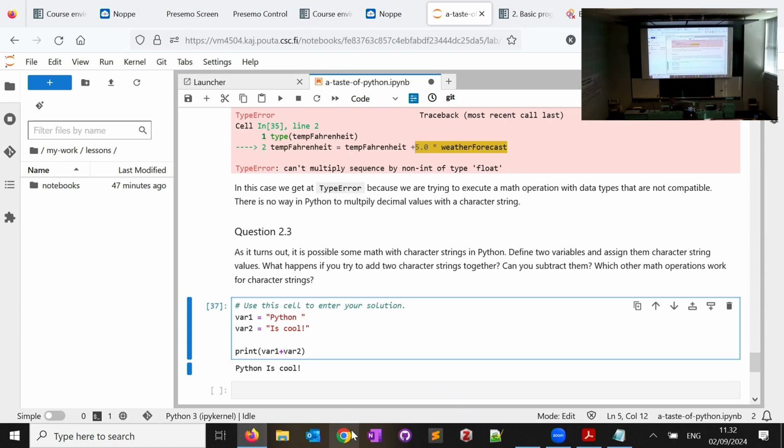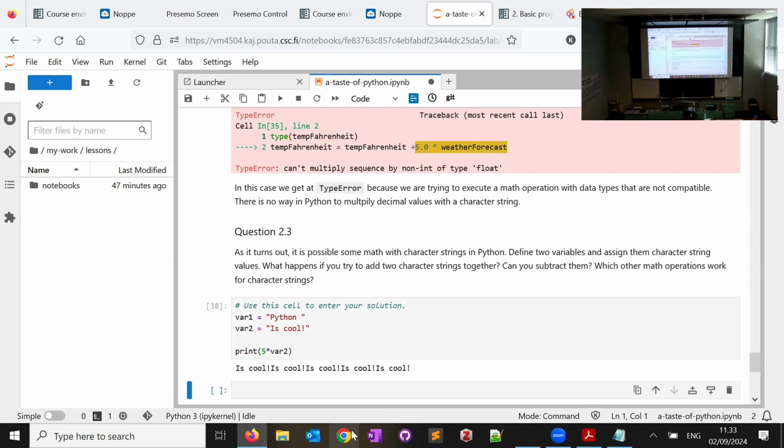So what if you multiply var2? So 5 times var2. So it just repeats that string for you 5 times.